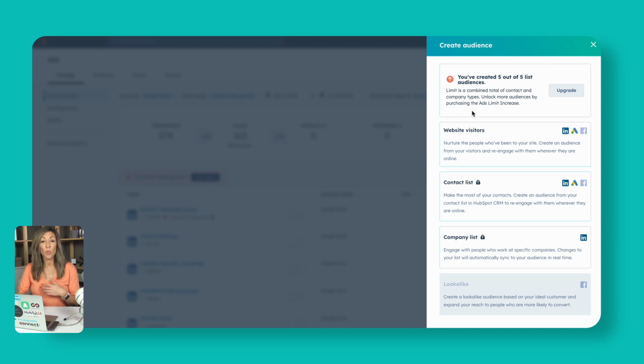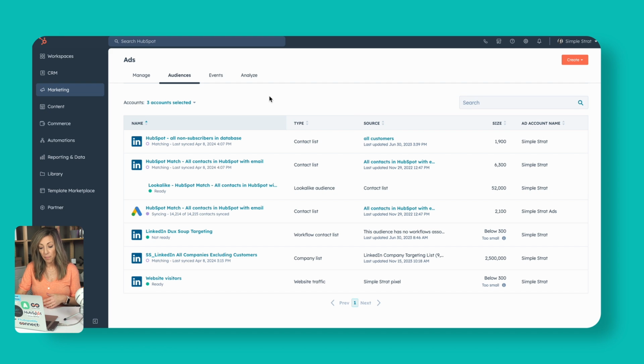Now audience right now, we've created 5 out of 5 audiences. You only get 5 custom ones on the Pro. And we can create audiences based on people who have visited our website, so that would be a retargeting campaign. We could create them based on a contact list, which I also love. We can create them based on a company list, which is actually my favorite. But let's go ahead and look at our audiences here. Let's click out of this and click on audiences. Okay, so now you're going to see that these are the audiences that we've created within HubSpot. So we've got HubSpot, all non-subscribers in our database. So right now we've got 1,900 people that match this specific parameter, which is 1,900 people that are not subscribers to our newsletter.